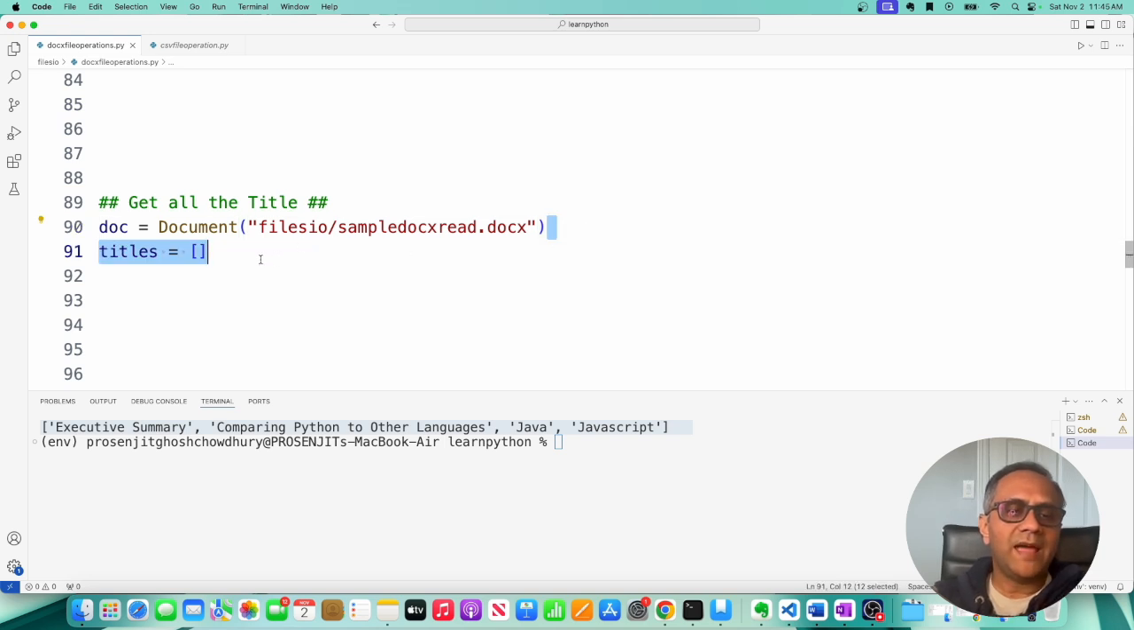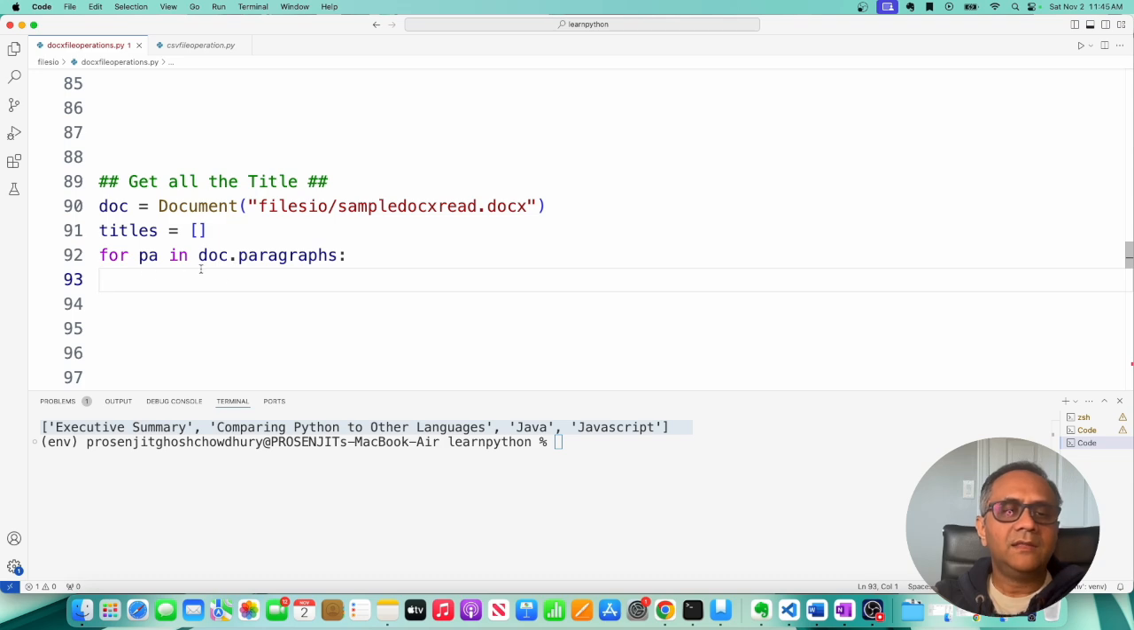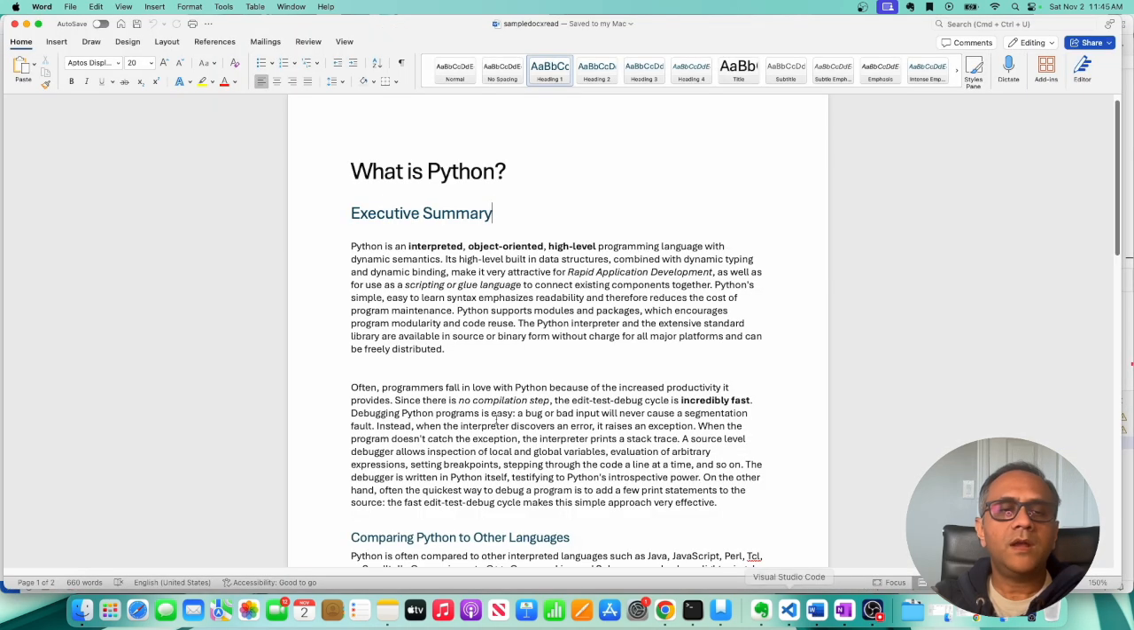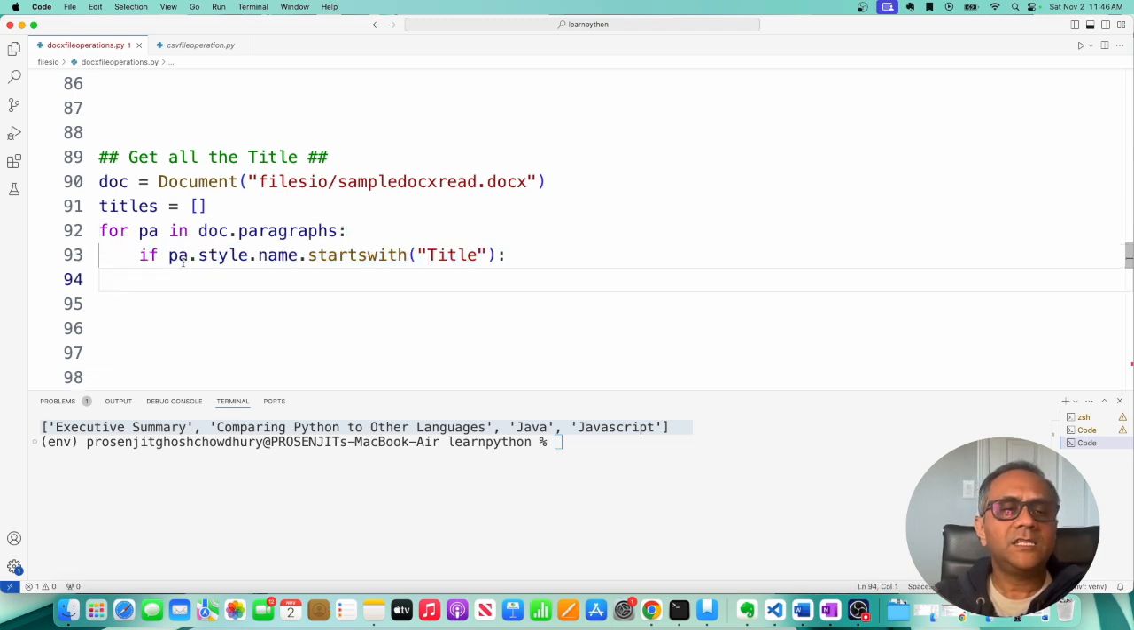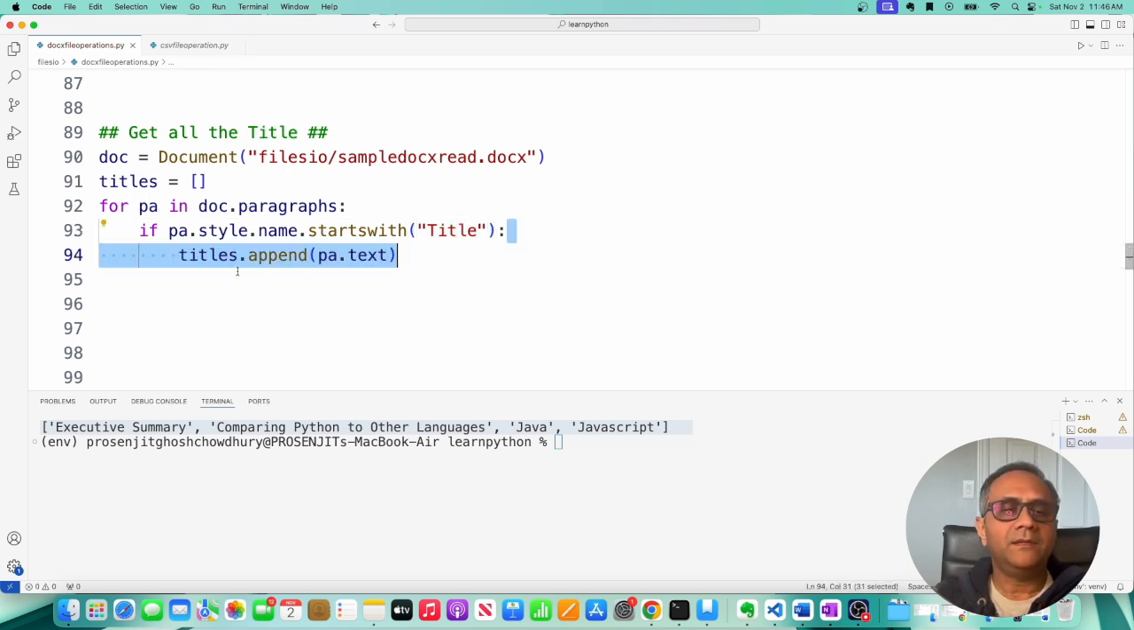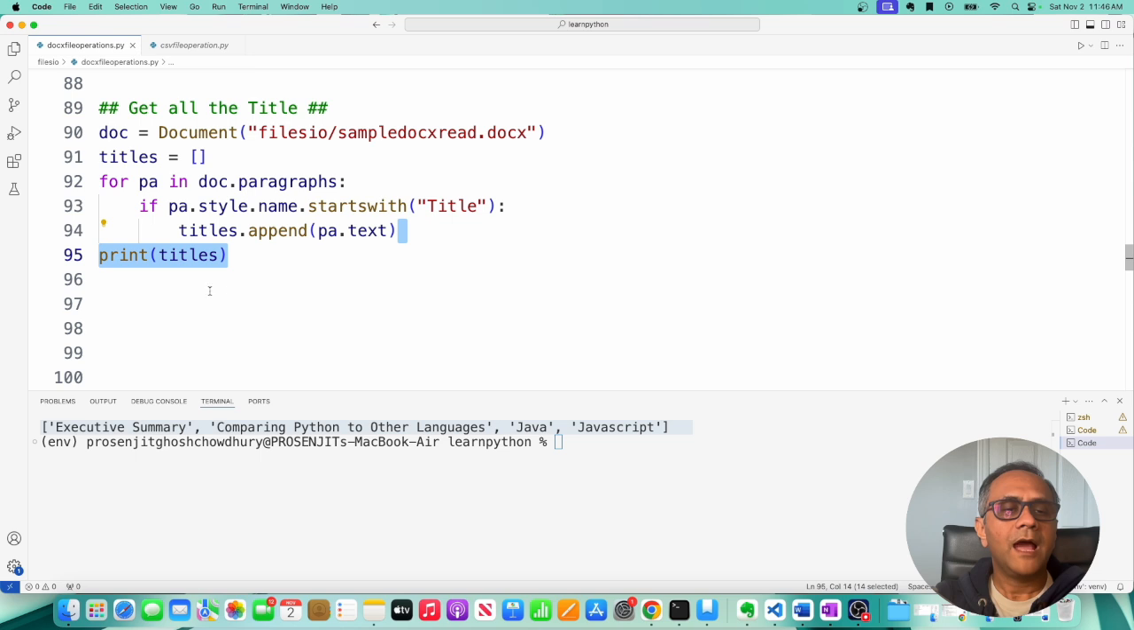I need to extract the titles. So I'm creating an empty list here, titles. Whatever title I extract, I'm going to append to this particular list. I am iterating over each of the paragraphs in this document, first this one, then the next one, and this one. With this for loop, I am checking if the paragraph.style.name starts with Title, same as with heading, right? If the style of this paragraph says Title, then it's appended to this list. Otherwise, don't do anything. I'm printing the titles.